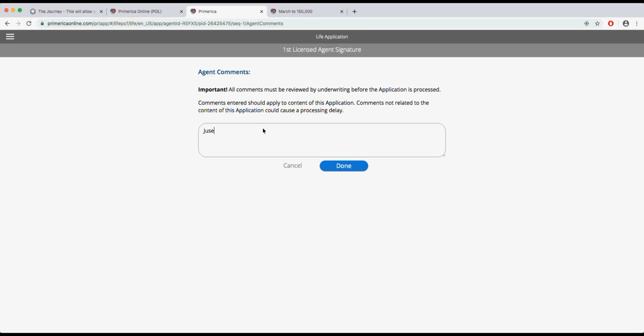Okay. I'm going to put in a comment. Jude and Rose do not wish to add the FAB in the policy, nor the waiver of premium, and the child rider.